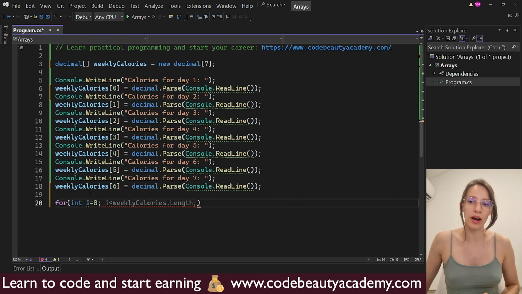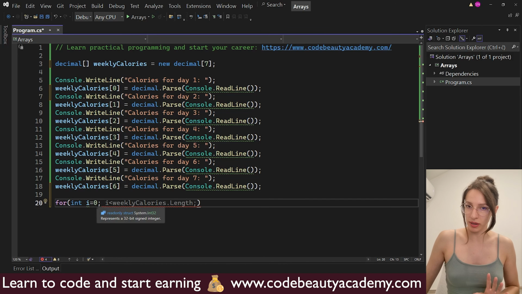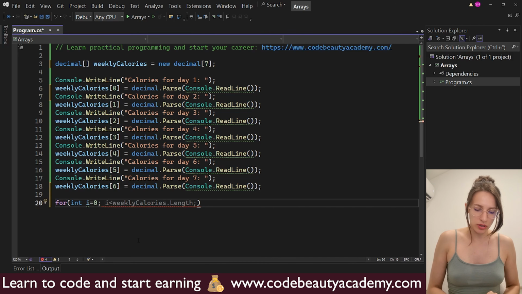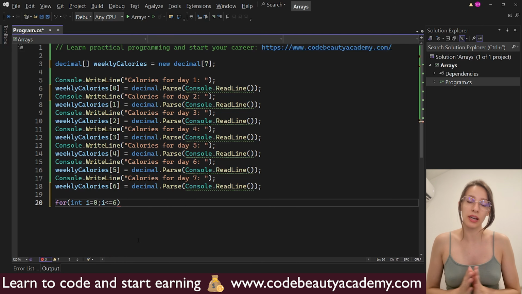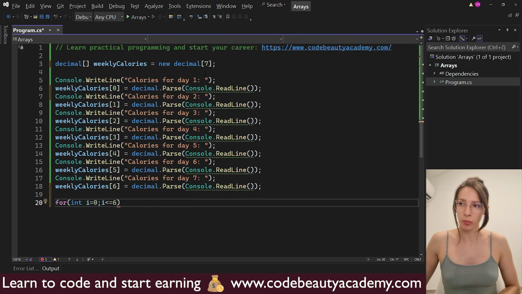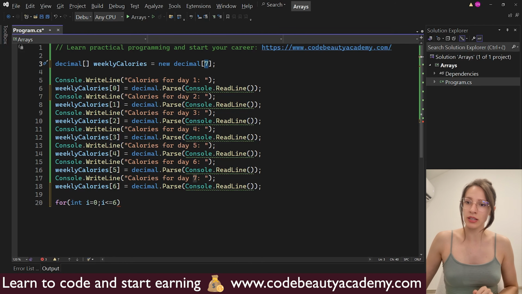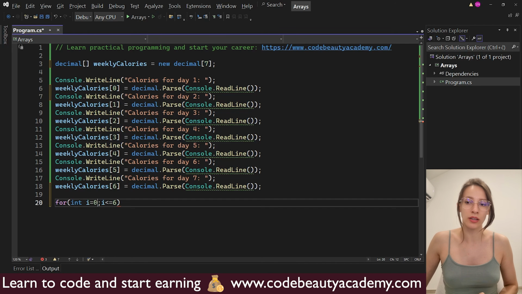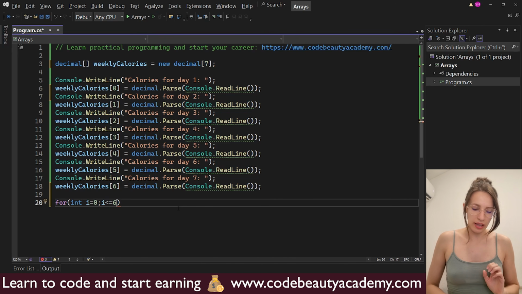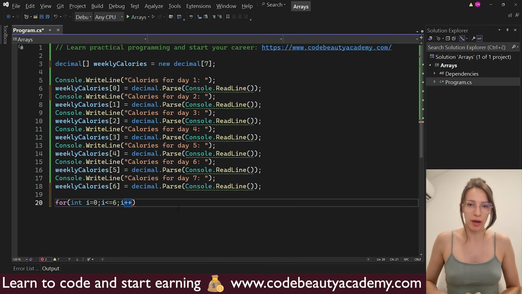So I will start at the first element of my array, that is the element with index 0. And then I will say i is less than or equal to 6, because that is the index of the last element. So an array that has 7 elements, the indexes for that array start at 0, and then the last element has the index of 6, so from 0 to 6. And then in each iteration, I will increment that index by 1.